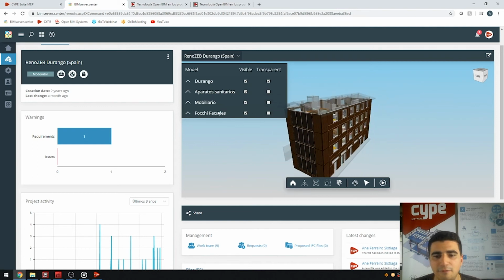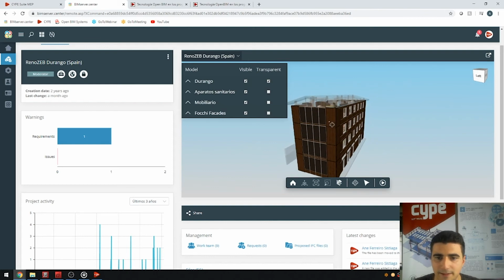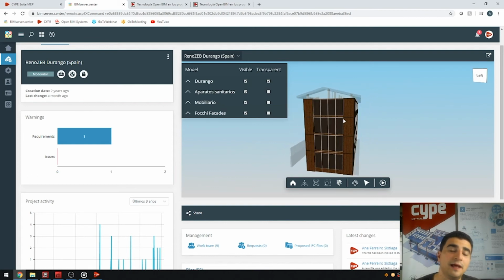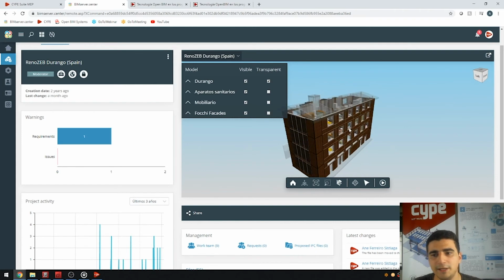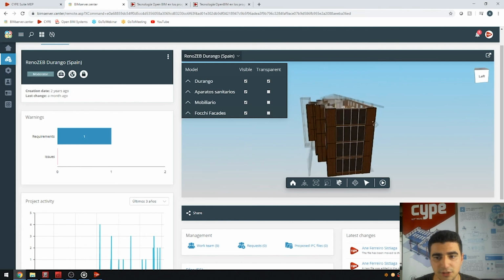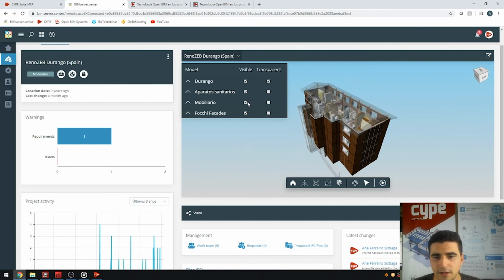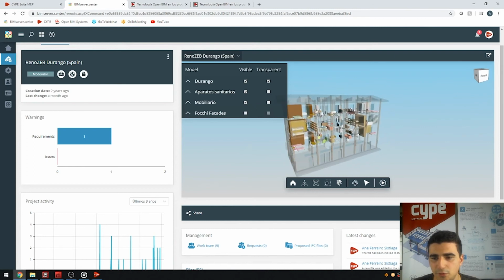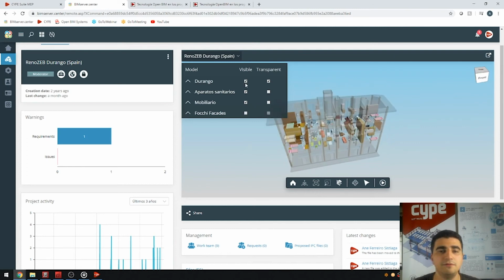So we have the Focus facades. It's an Italian manufacturer of facades that have collaborated with our BIM Service Center and created their own solution that can model their applications to certain solutions and models that you may have. So here you can see that. If I turn this off here, not this one, this one, you can see that that's my model, and I'm able to click on the visibility and transparency of each one as such.